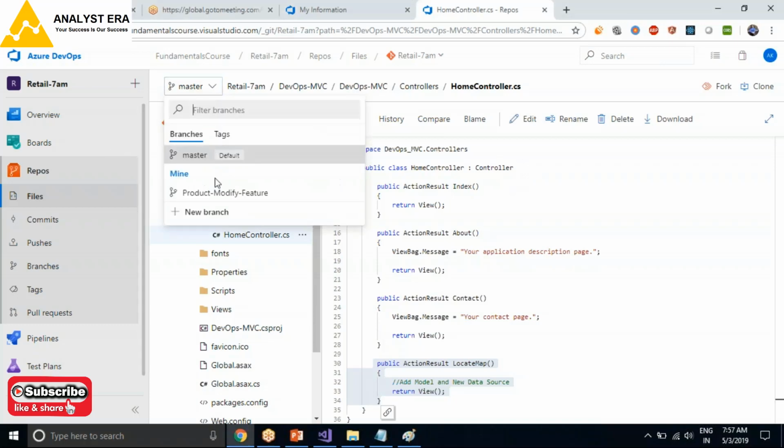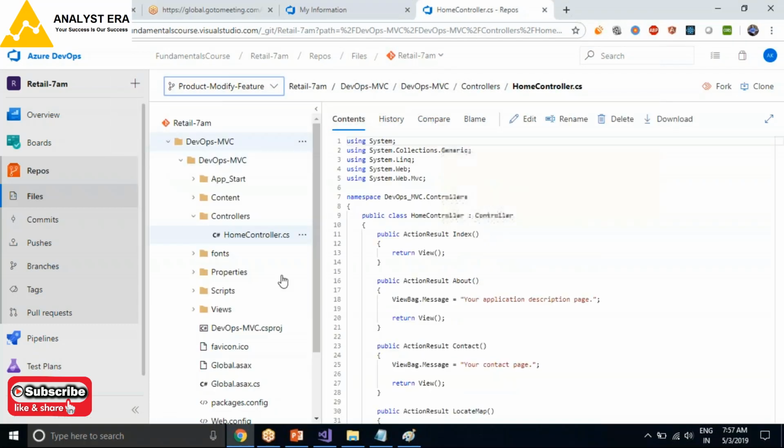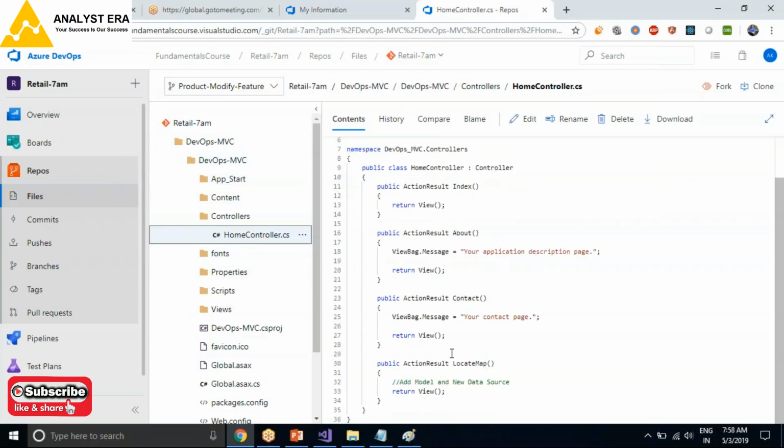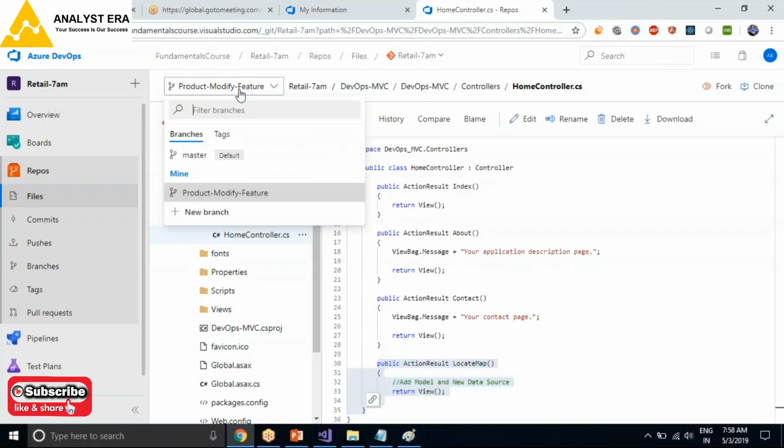Created branch, yeah, this one, right? The newly created branch. This branch, you want to see this? This is a newly created branch. There is master, there is product modify feature. There are two branches.